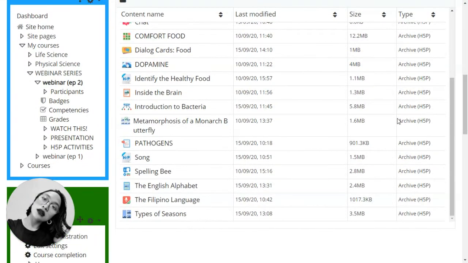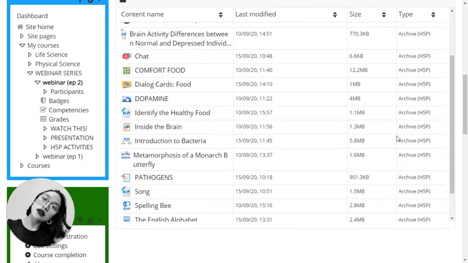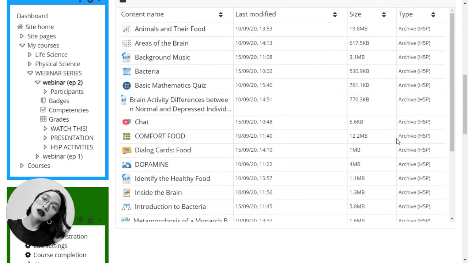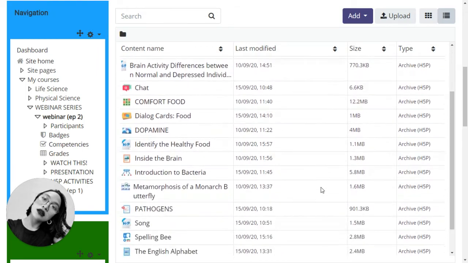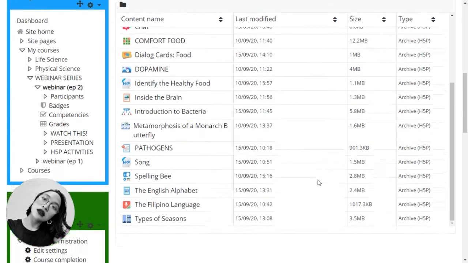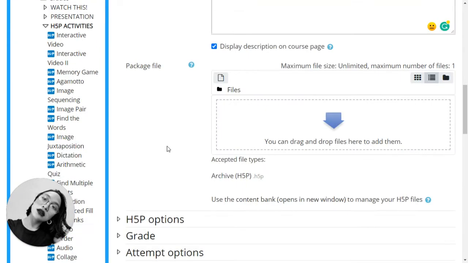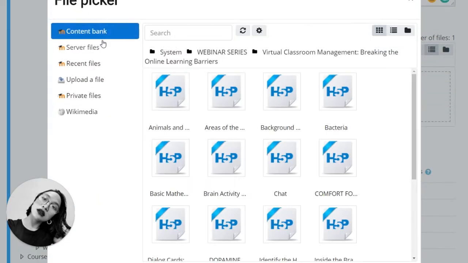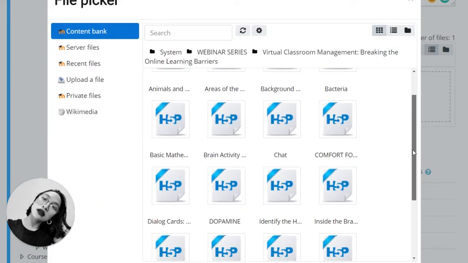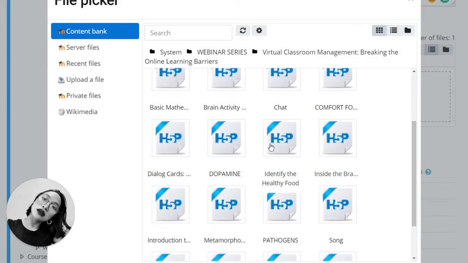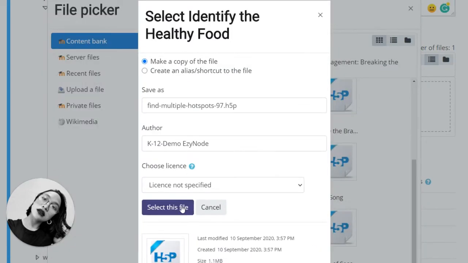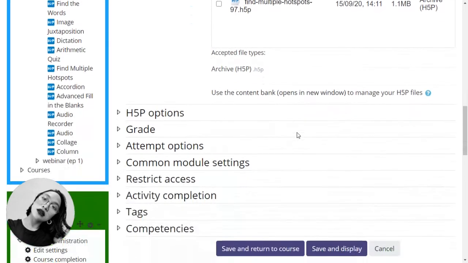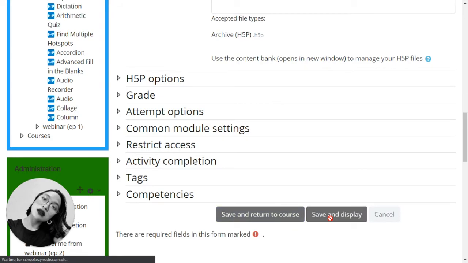And let's try to put that in our course. Click on the box, go to content bank, and look for, okay, it's identify the healthy food. Click on that, select this file, and save and display.